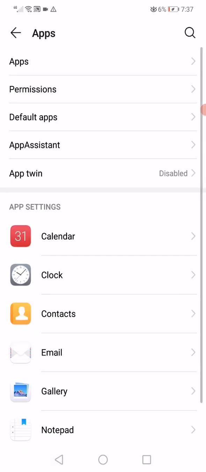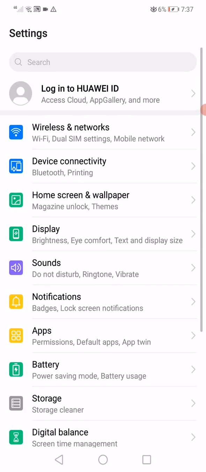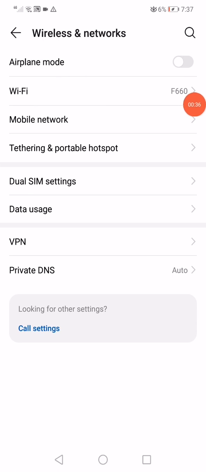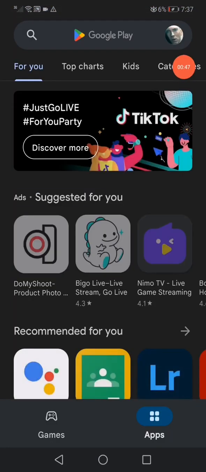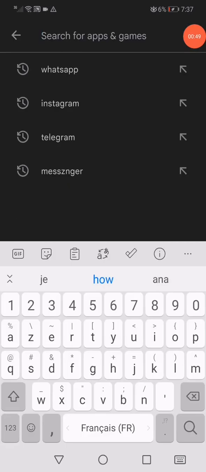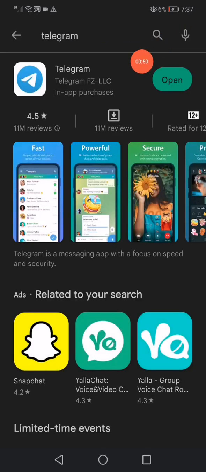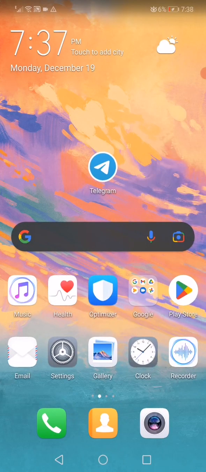After you click on it, go back to the settings, click on wireless and networks, and then enable the airplane mode and disable it. Go back to the home page on your phone and then open the Play Store, go to the search bar and search for Telegram and click here on update. If you don't have the latest version, you should update it, and you can do the same thing on iOS.